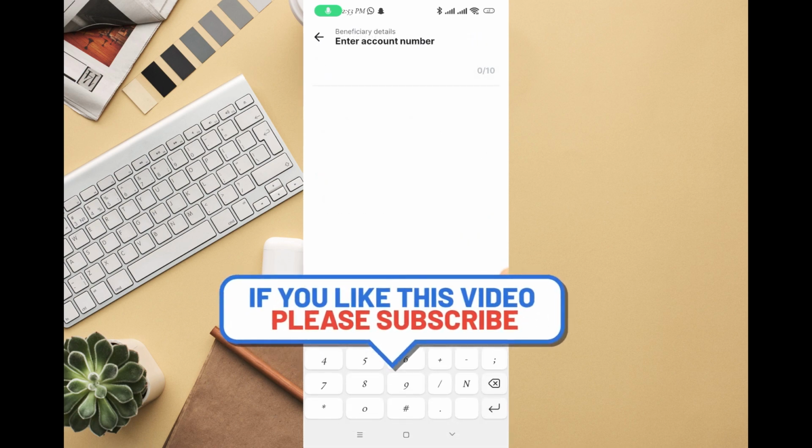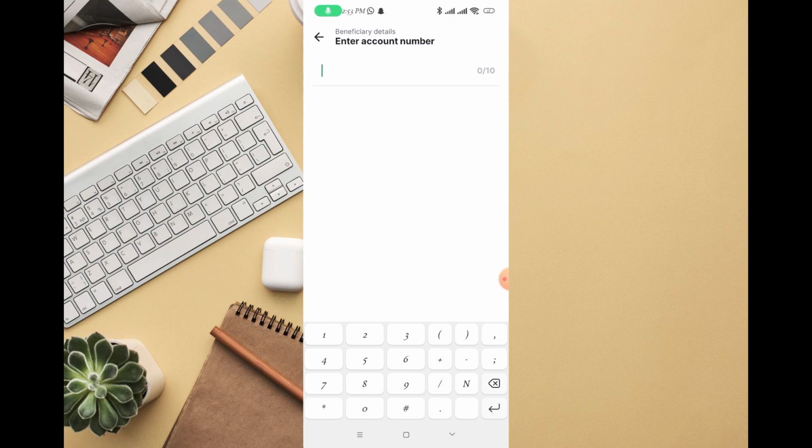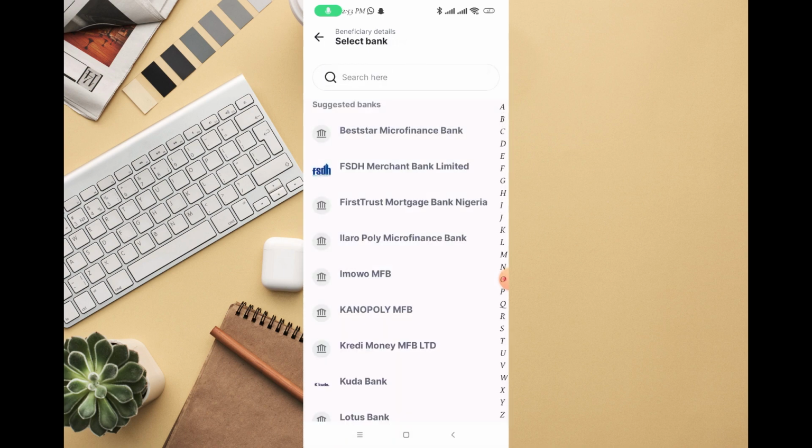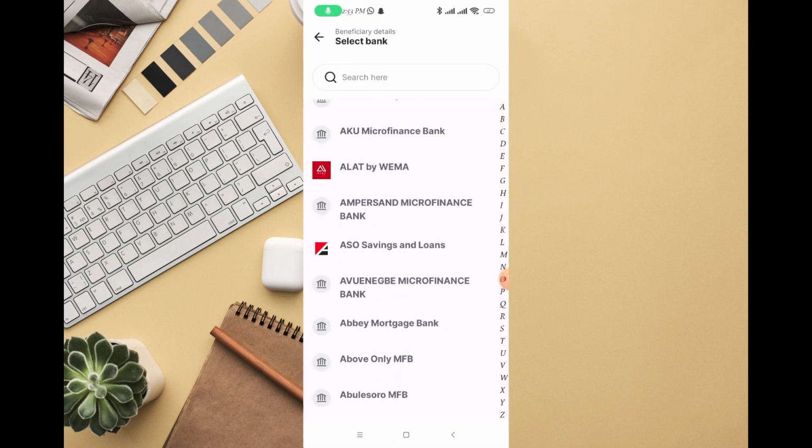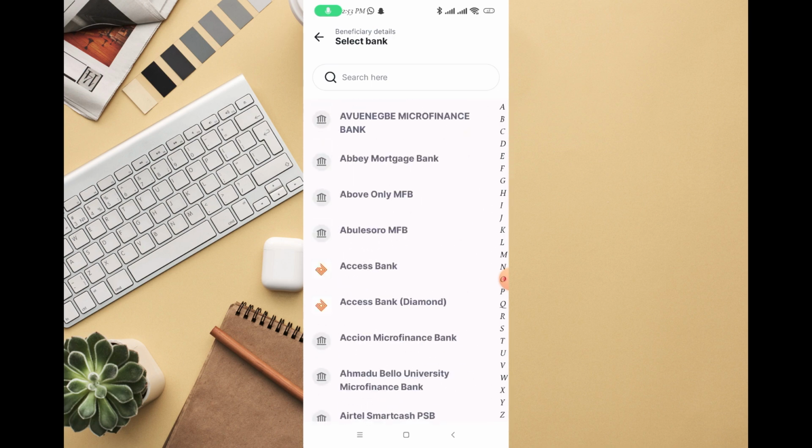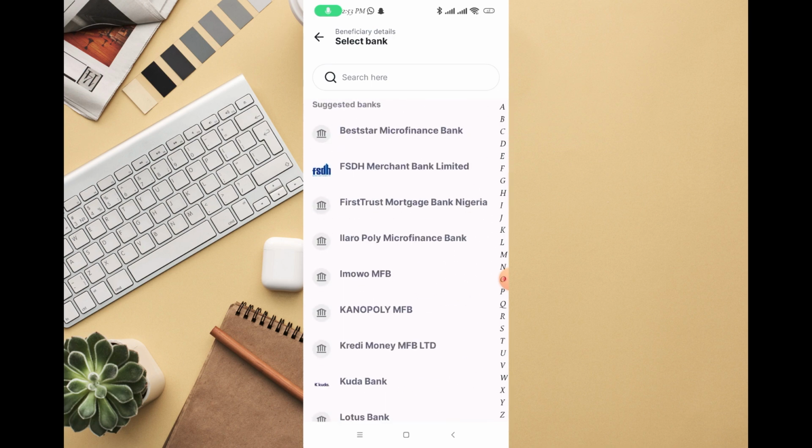Once you click on that, you can input the account number of where you want to send money to. So let's say I want to send money to my Opay account, so I'm going to put in the account number. So here is the account number, then right here you can select bank. You can see there are hundreds of banks right there. You just have to select the bank or type in the bank name you want to send money to.